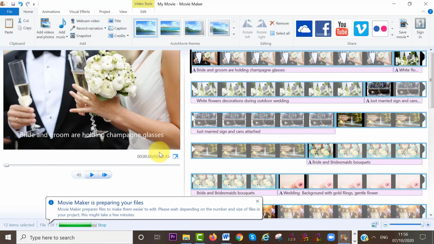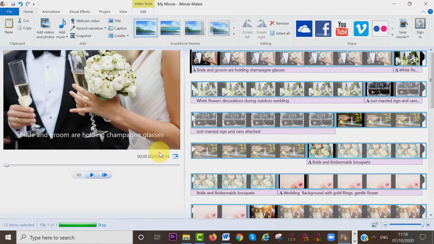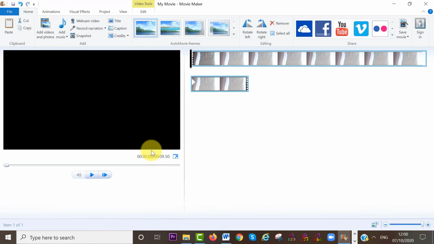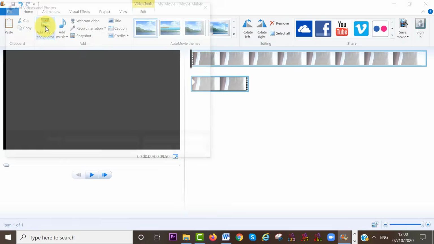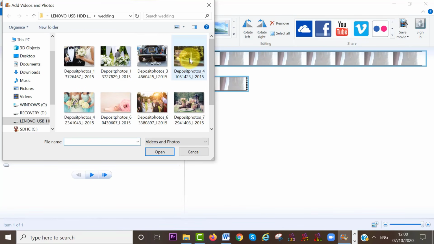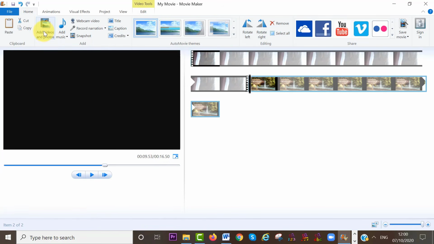Once your files have been added, you can now edit them. If you have longer videos, I recommend importing your videos one by one. So finish editing one video or clip first, and then import the next one. This will help to keep your project organized.